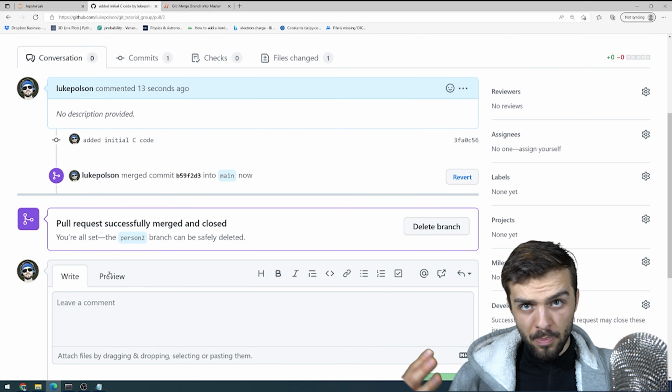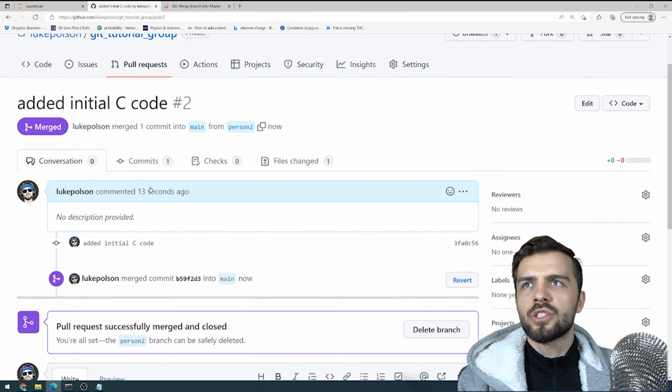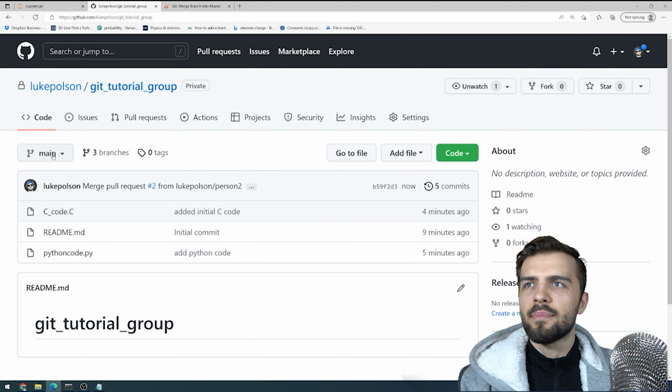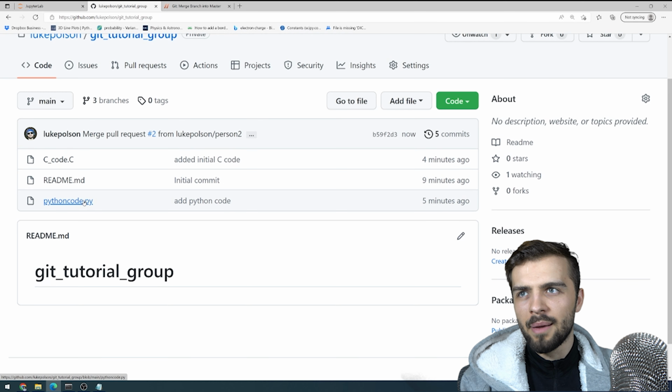This is the leader of the group that will do this. You'll have usually one person in charge for doing this. So, okay, it's been merged, and I go to code, and you can see that my main branch here now has both my C code and my Python code.